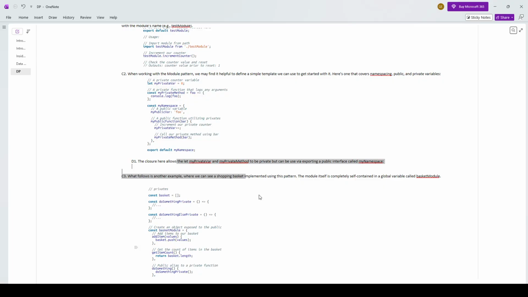So we create a private variable, and then we can create a function, and then the actual object capturing or encapsulating those private variable and function that we want to export. So those are the simple template that we can use over and over again to create this module pattern.